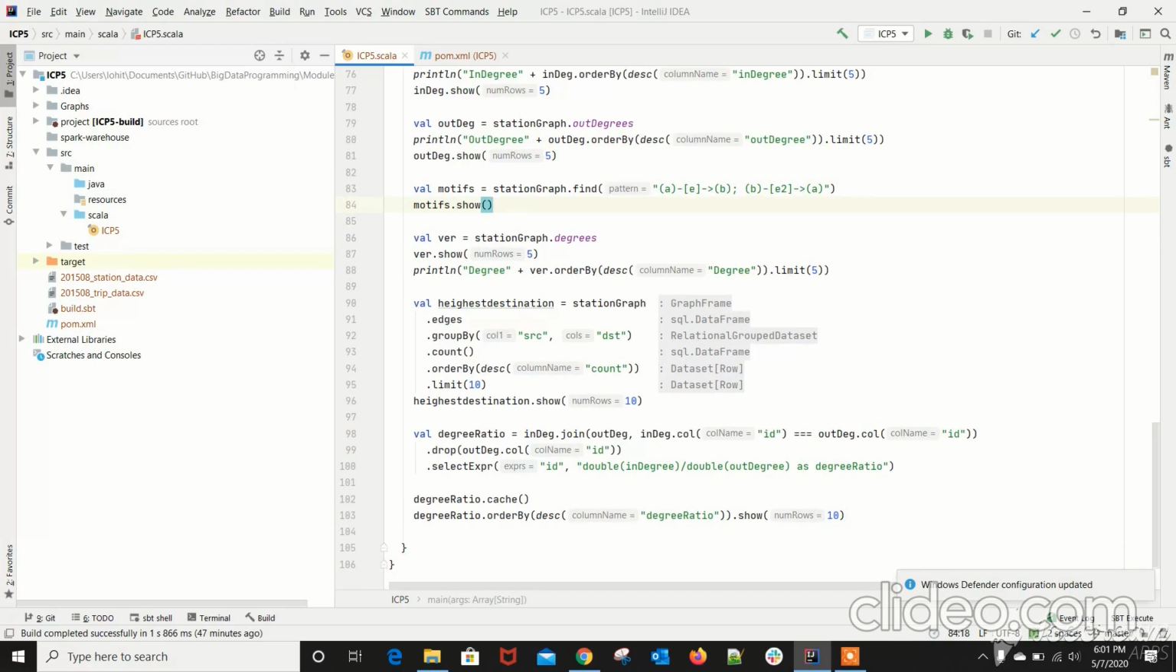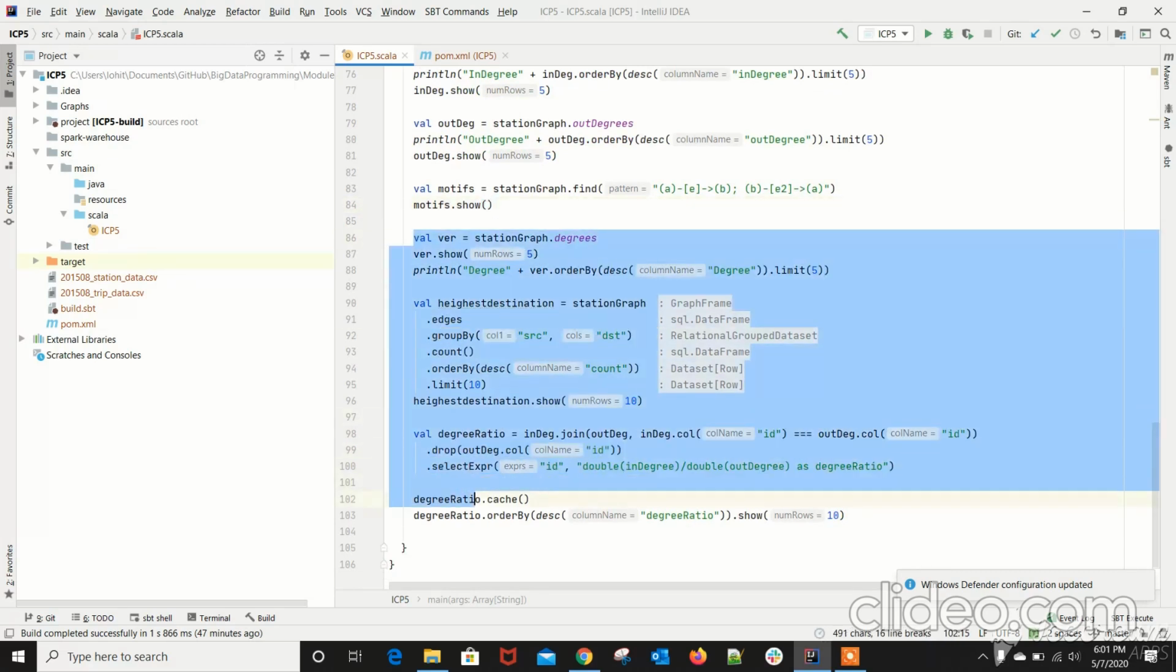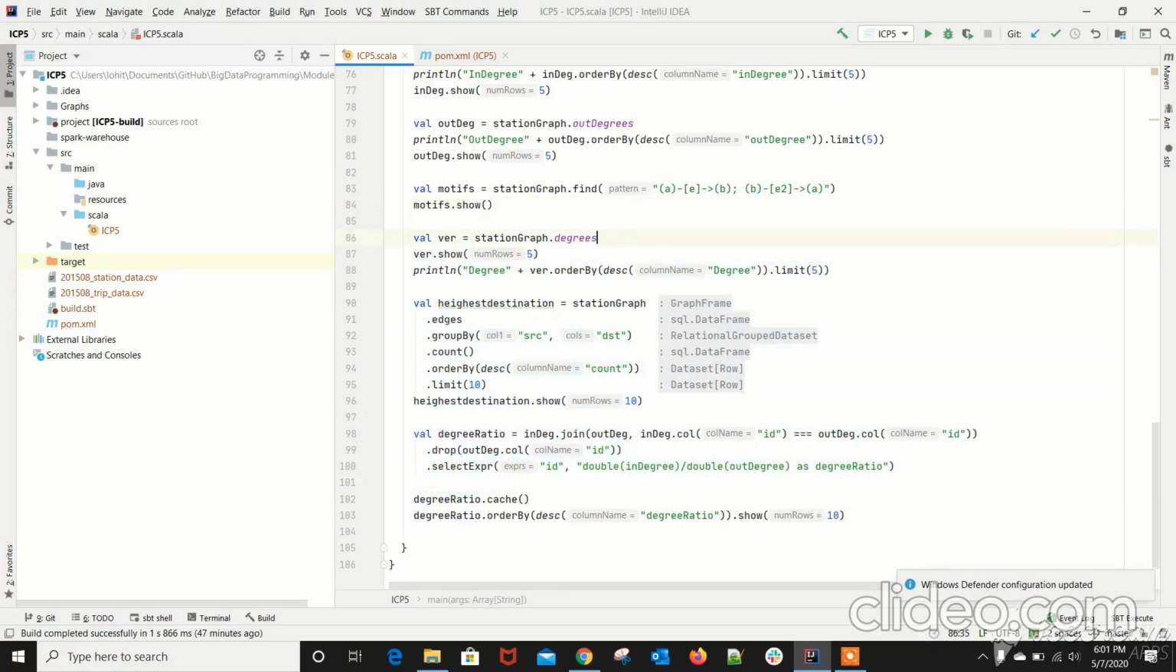Similarly, this is the bonus question here. Here we are finding the degree. Degree is nothing but the sum of in degree and out degree at a particular station. So we are calculating the degree and displaying the top 5 degrees in the graph.